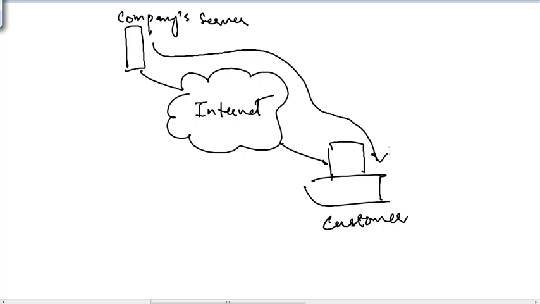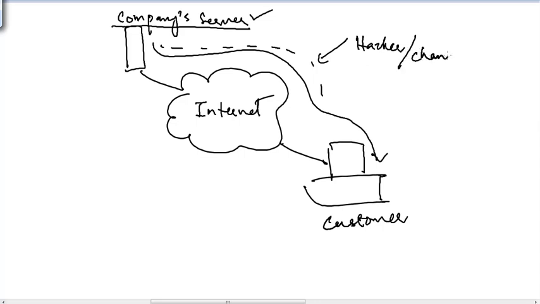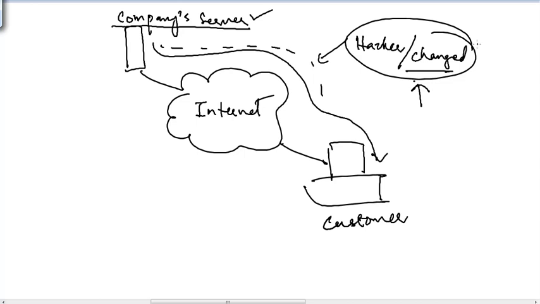Now you want to make sure that the sender is genuine, that the sender is the company itself. And you also want to make sure that whilst this software was traveling across the internet, if there was a hacker, if he intercepted and changed or altered the software in some way, then you should be able to find out somehow that somebody has altered the software. So these are the two things that you want to verify.